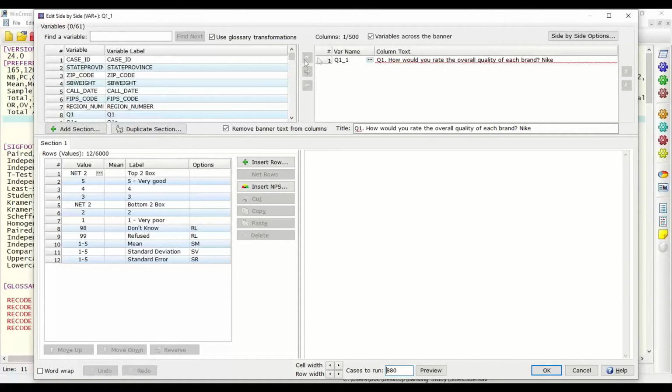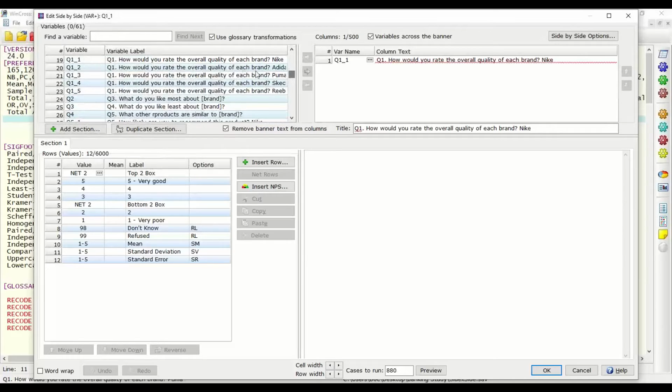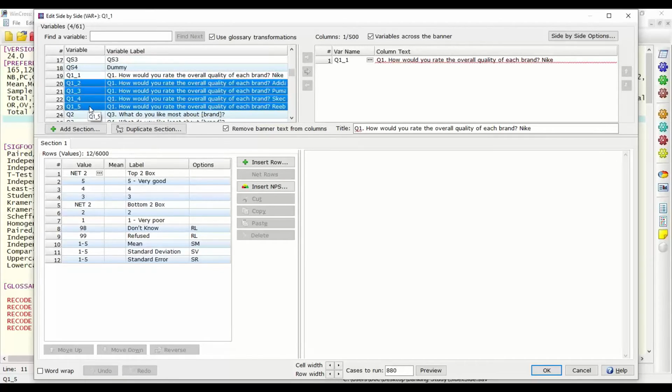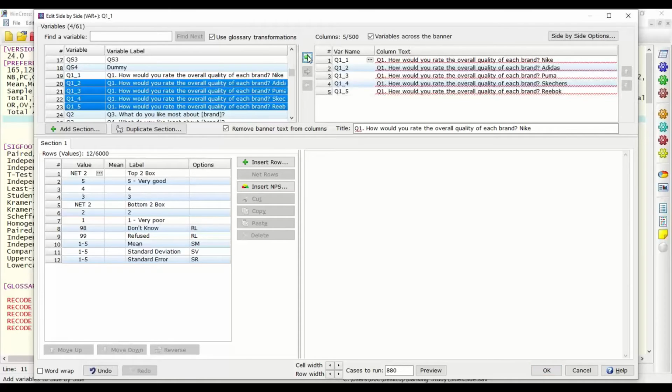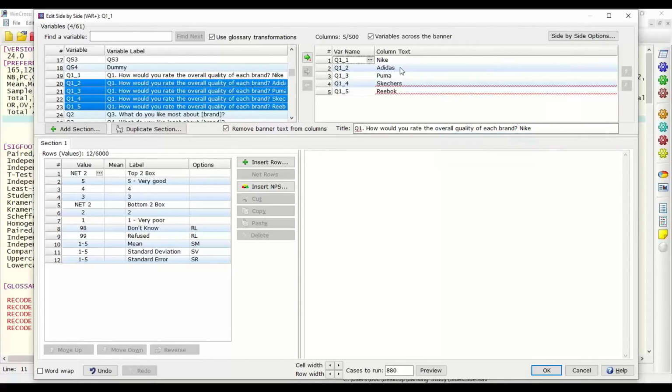So we have our Nike column here. So if I go to the upper left hand side here, I'll grab my other brands as well. So Q1 underscore 2 through Q1 underscore 5 and move those over using the green arrow. I'll want to remove this extra text here. So you can either highlight or just right click. If you right click, you select remove common text. WinCross will go through and remove that common text there. So now we have our column text applied.